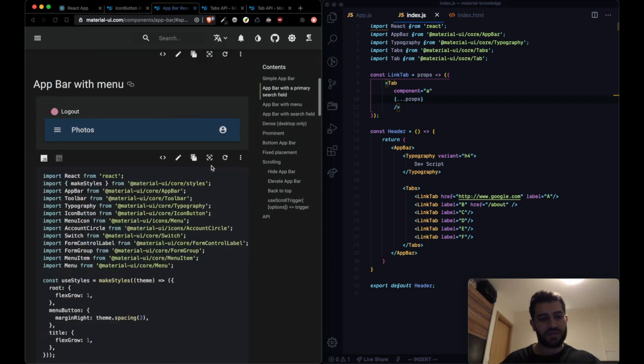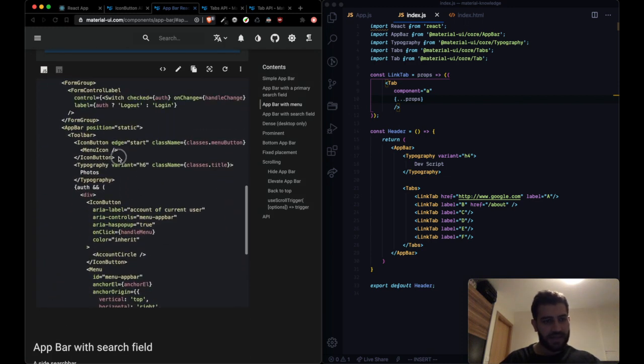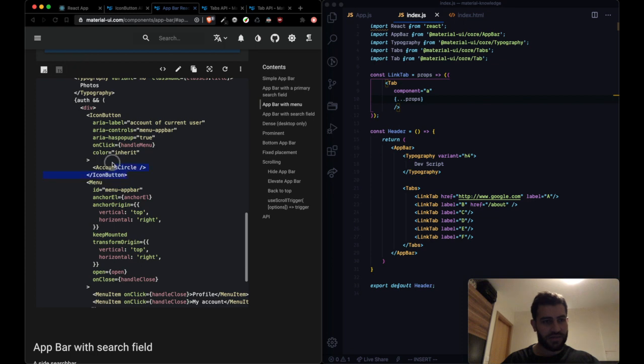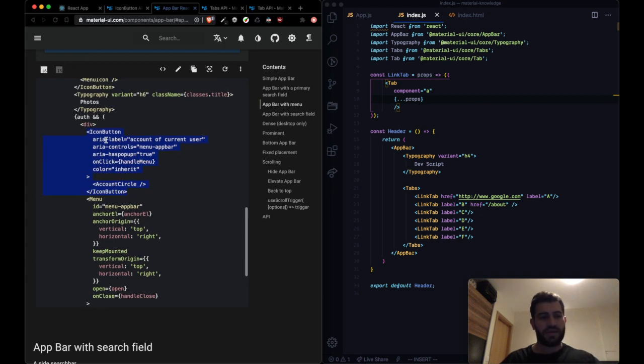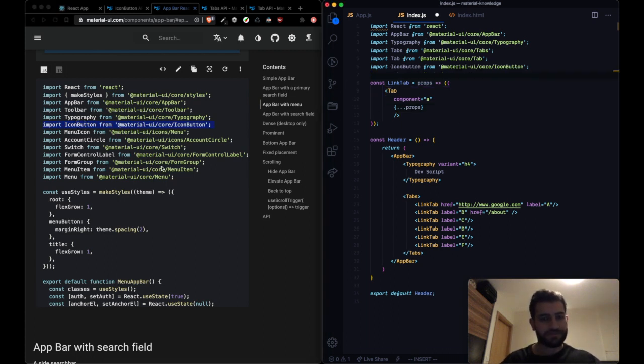So I'm going to open up the source and I'm going to go down to the example. And as you can see here, there's one example, and there's another example here. So what I'm going to do is copy the icon button, paste it here. I'm going to look for an icon.